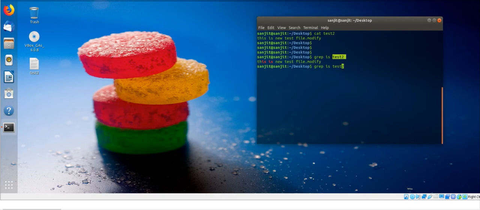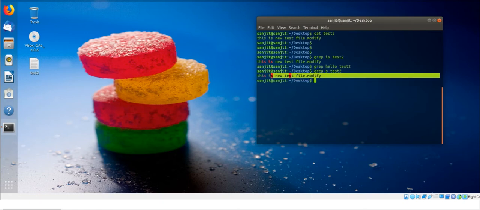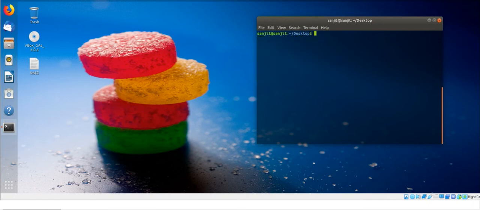Let me try to grep something which is not there. Let's say hello, I am trying to grep. Hello. You can see no output is there. Let me try to grep something, let's say s. Hit enter. See, s appeared three times. So this is the way the grep command actually works. Let me clear the screen.